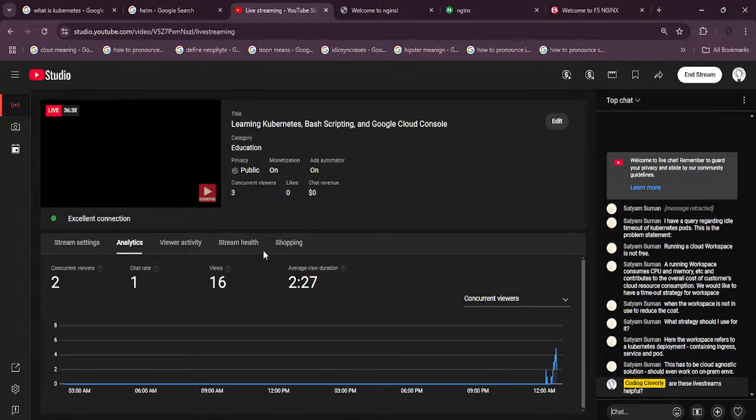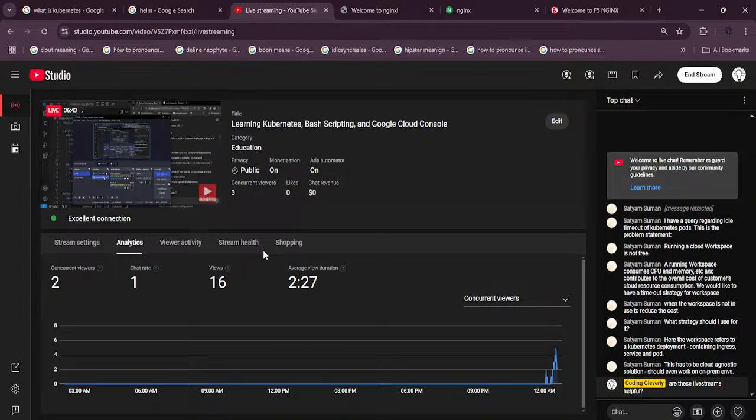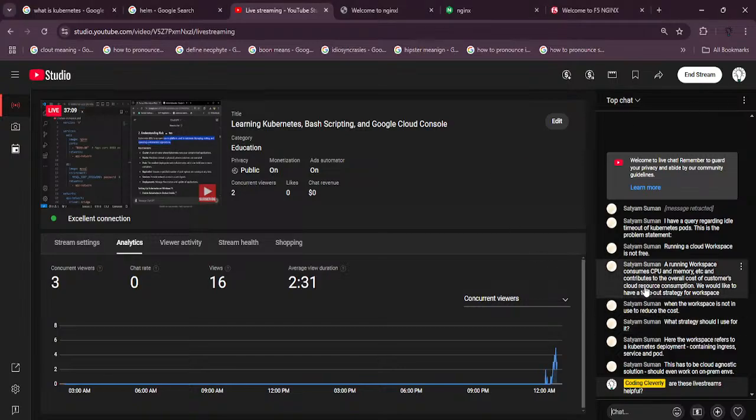Here, the workspace refers to a Kubernetes deployment, containing ingress, service, and pod. And after that, it's saying this has to be a cloud agnostic solution. Should even work on prem environments. So what you're saying is that we would like to have a timeout strategy for workspace, right? Basically, you're asking for this question right here. You're asking for a timeout strategy on how we could use this.